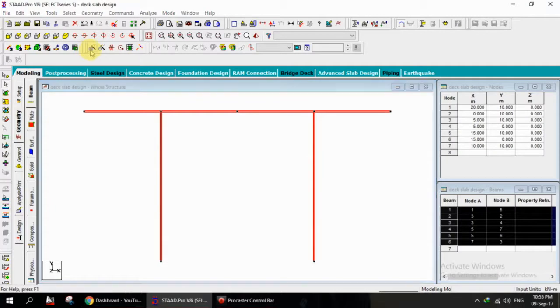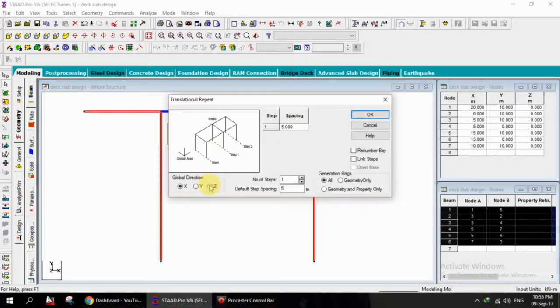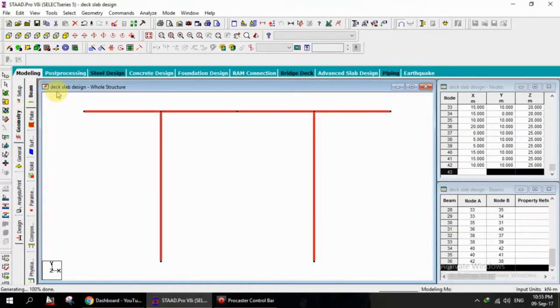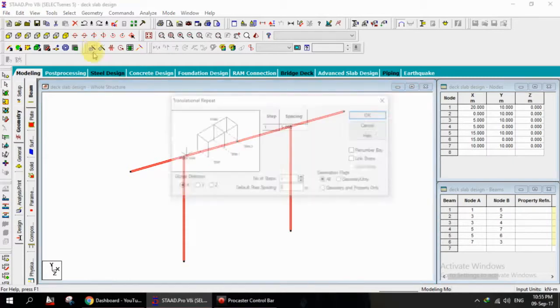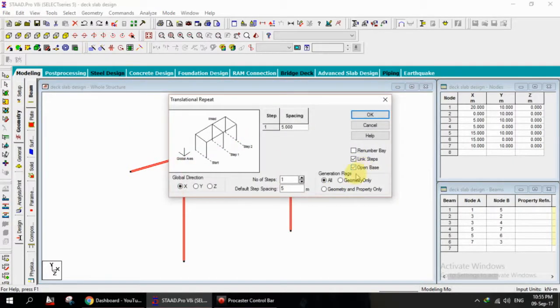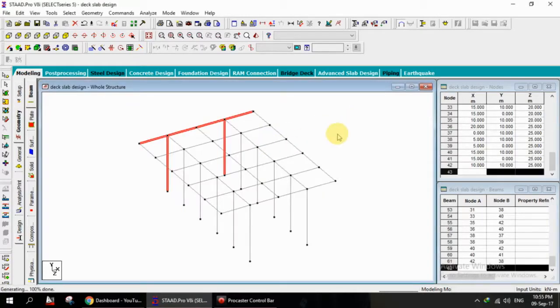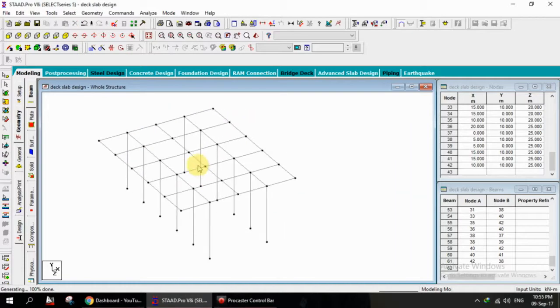and use the translational repeat along z direction for 5 meters up to 5 steps. That means total is 25 meters, the length of the span. That means the deck will be 25 meters. Now you can observe the link up and open base. This is our deck slab geometry design.